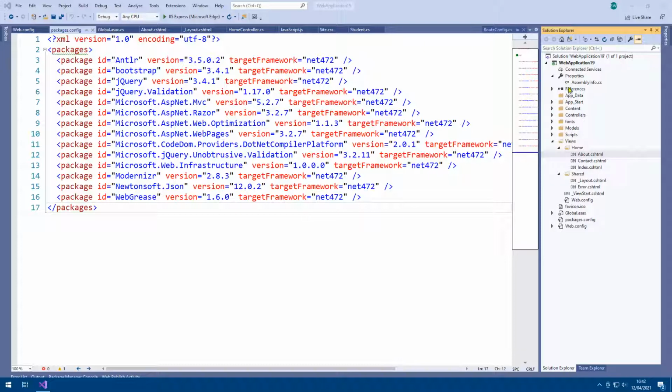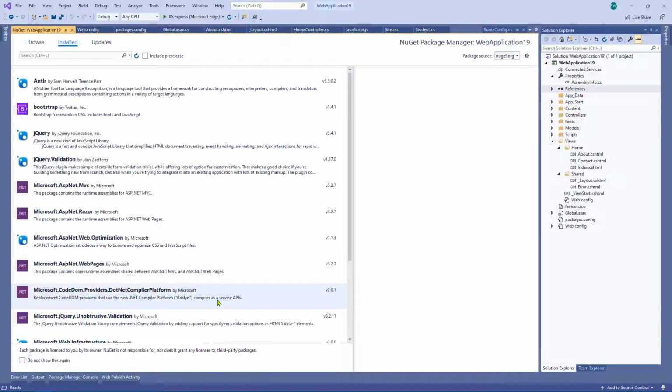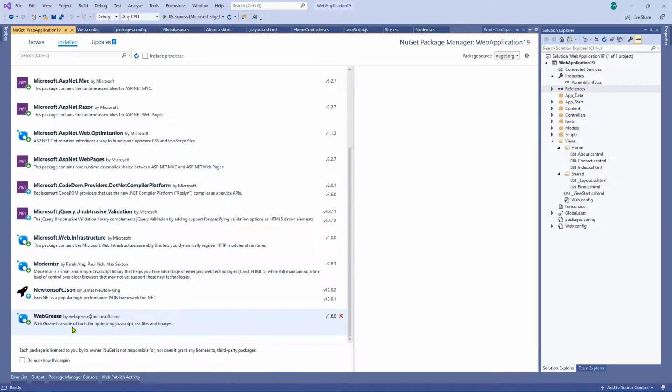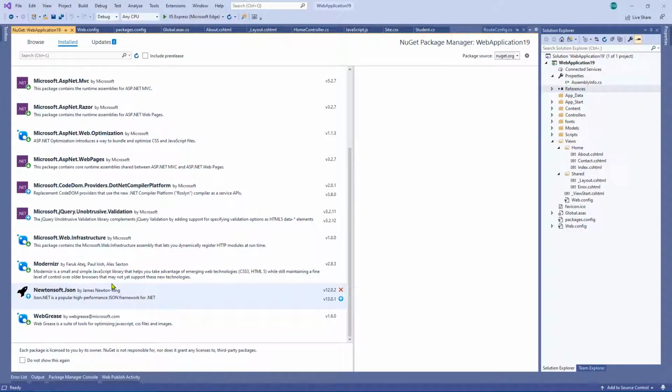What you'll want to do is right click on references and then click on manage NuGet packages. Click on installed. These are all of the packages we have installed, and especially if this is a new project, you're going to want to make sure that all of these are using the latest versions, because there may be bugs that have been fixed, security vulnerabilities that have been fixed, or it could just be new functionality.